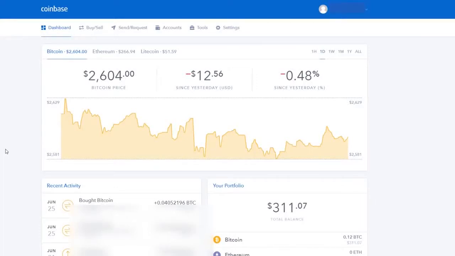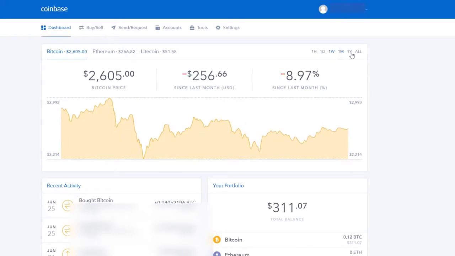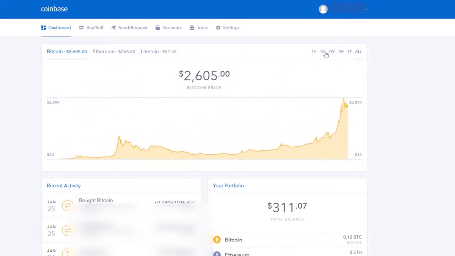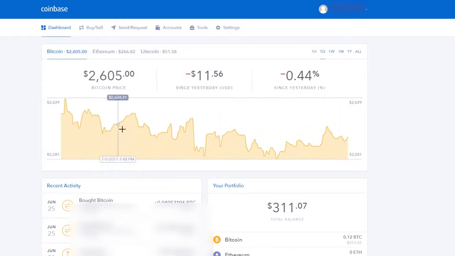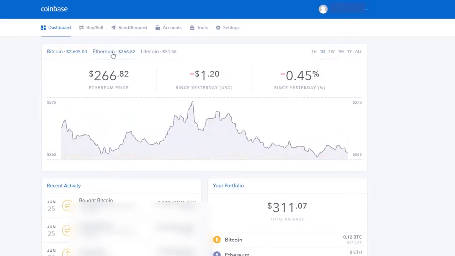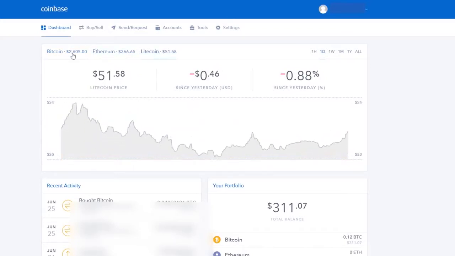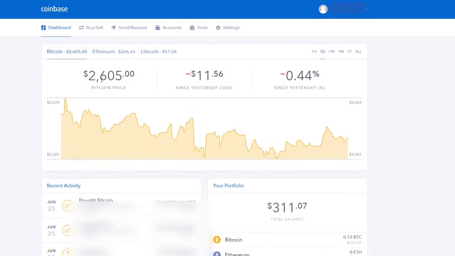Okay guys, so once you create an account on Coinbase and log in, this is going to be the dashboard on the desktop version. As you can see, there is a chart here with the price breakdown. The price changes over the last hour, the last day, the last week, the last month, the last year, and all time. And you can see the different price fluctuations throughout the day, throughout the week, etc. And again, you can see the price changes for Bitcoin, Ethereum, and Litecoin as well. So right now we're going to leave it on Bitcoin.